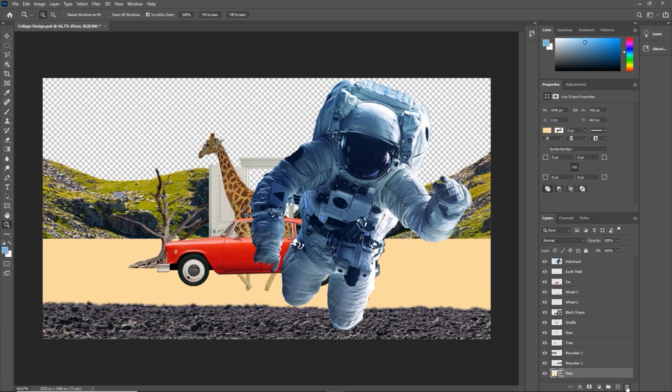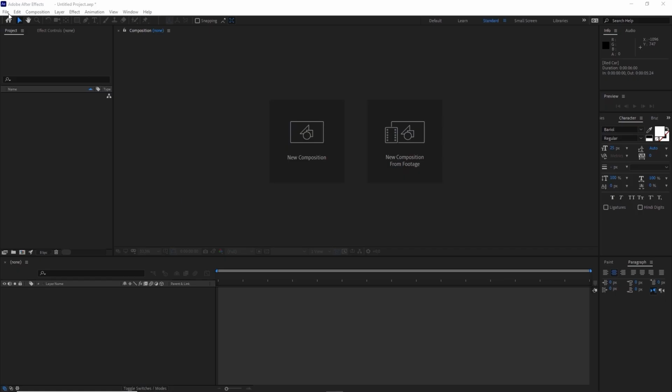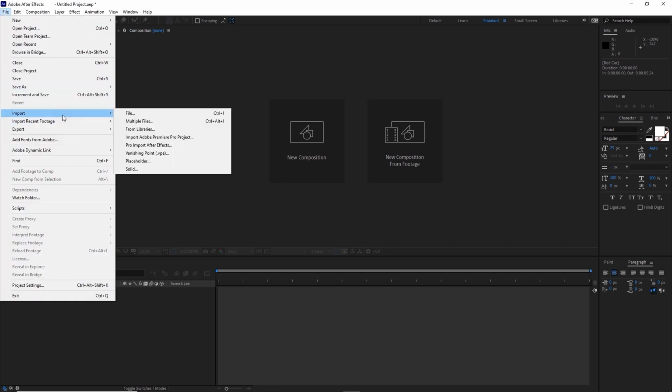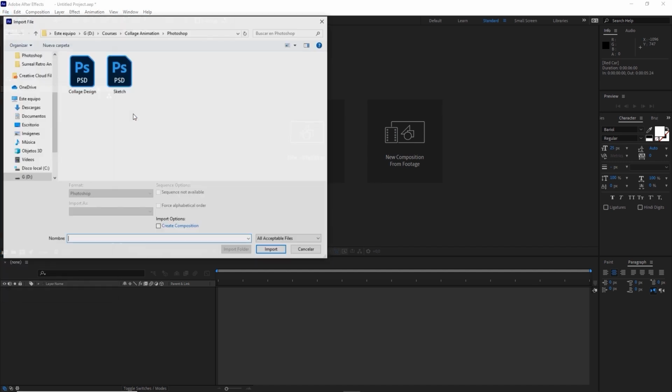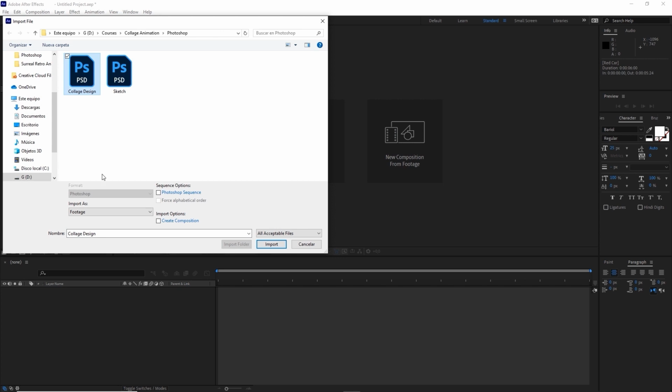Okay, you have a layered design in Adobe Photoshop and you want to import it into Adobe After Effects. The process is very simple. From After Effects, you go to File, Import, File. Select the desired file and choose Composition, Retain Layer Sizes in the Import As option.